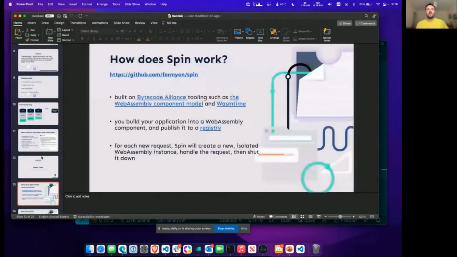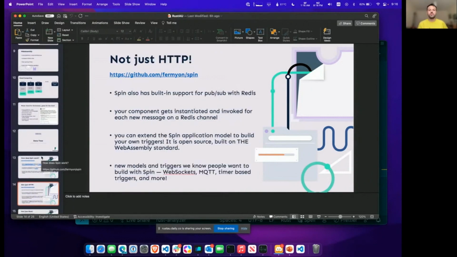And of course, behind the scenes, Spin is built on the Bytecode Alliance tooling like the WebAssembly Component Model and Wasmtime, and entirely written in Rust. Both of those projects are as well. You build your component into a WebAssembly module, and then you publish it to a registry. For each new request, Spin takes your WebAssembly module and creates a new isolated WebAssembly instance to handle your request and then shuts it down. Essentially running it in a true isolation sandbox, each request from any other request of the same component or any other application that happens to run on that host.